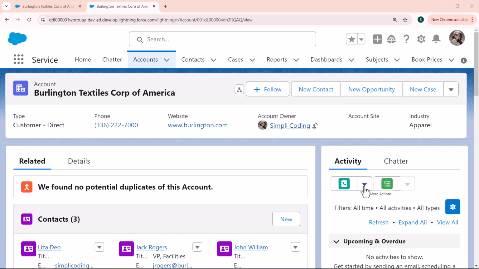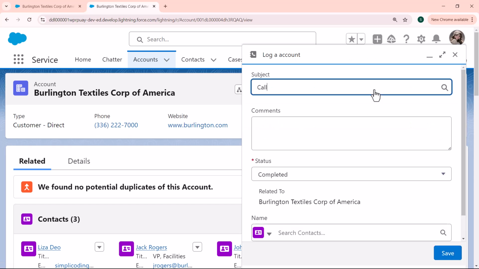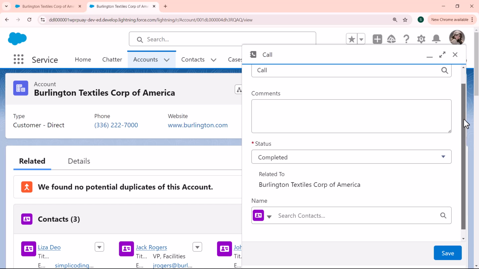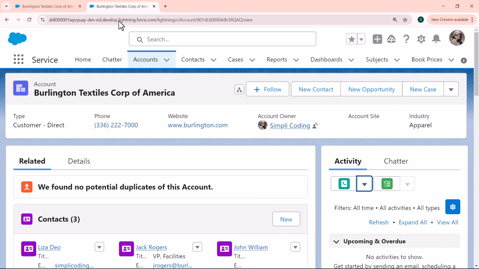When we click on the Log a Call drop-down arrow, you can see Log Account is present under here. When you click on this, you can see the options related to this Log a Call are open. Here you can see the status field, which we added, and the reordered fields. You can see how we can customize this Log a Call button in Salesforce Lightning. You can also do this by these simple steps.